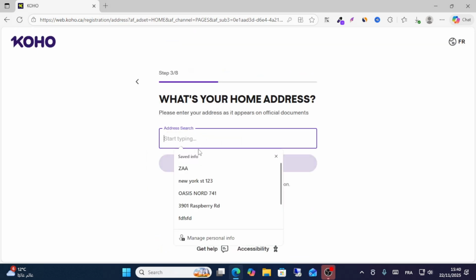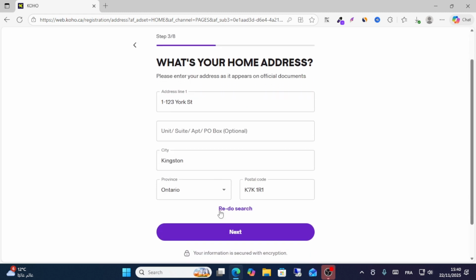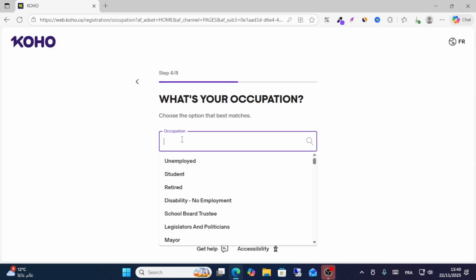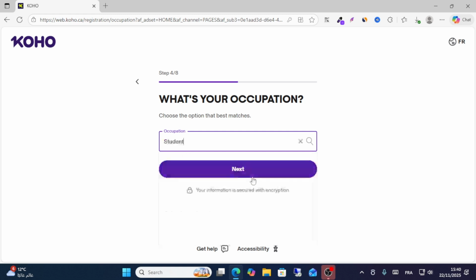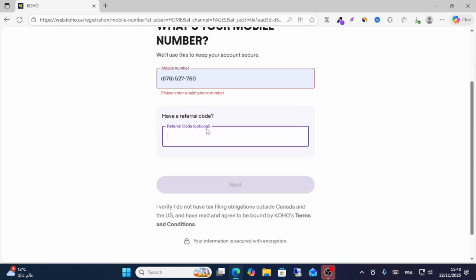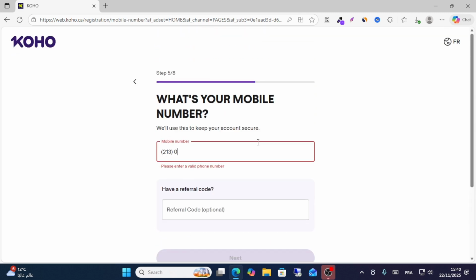From here, write your address. Search for your address here, and then click on your details, the city, and then if you have an occupation, write your occupation, employee or student. Click next, write your mobile phone number, and make sure you write a valid mobile phone number, guys. After writing your number, upload your document ID, and then your account will be opened successfully.